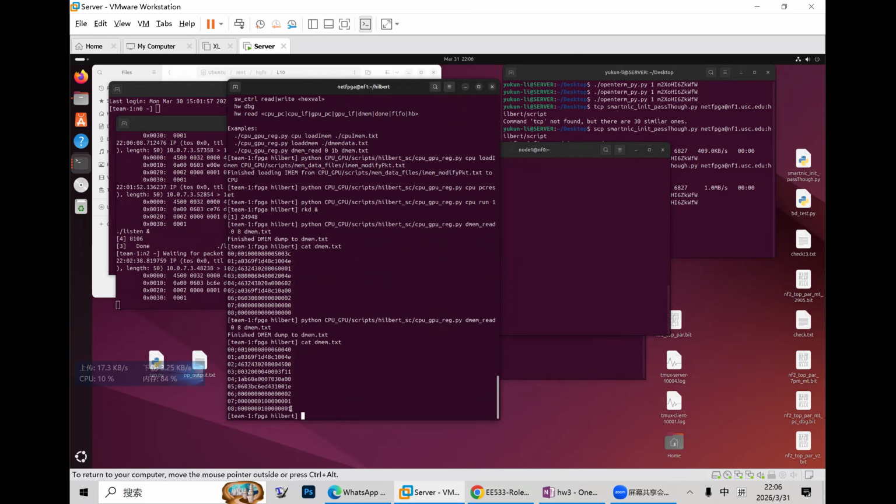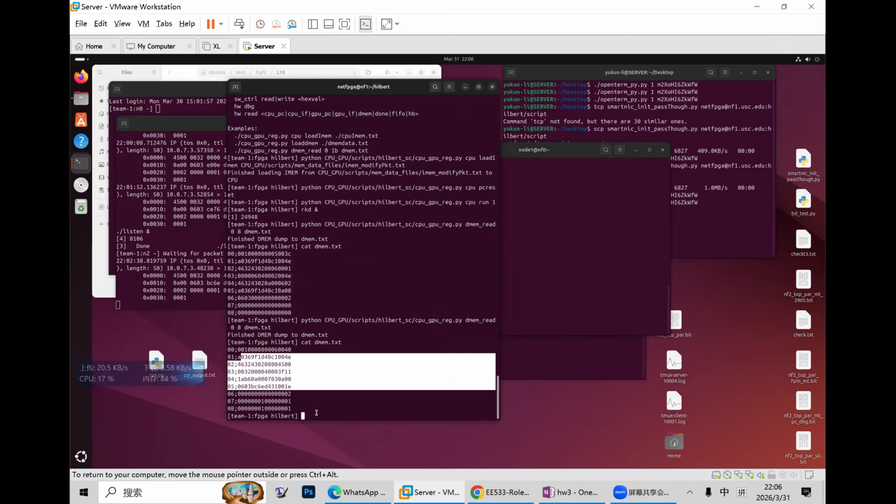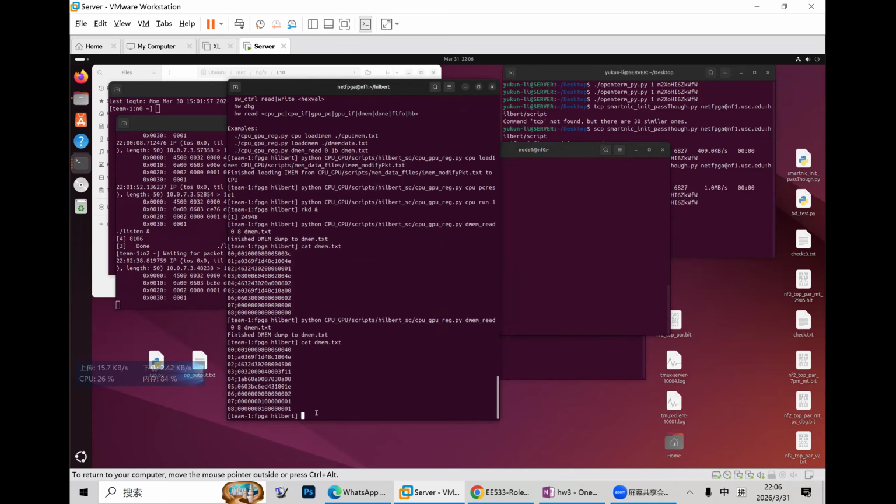Yeah, you could check that. This is our data, and we add two to some of the zeros, and this is some headers of the packets. So this is our whole system on hardware. Thank you.